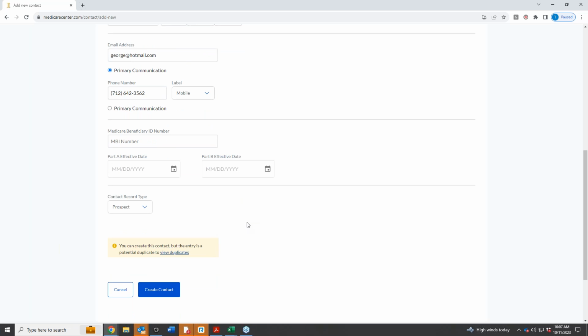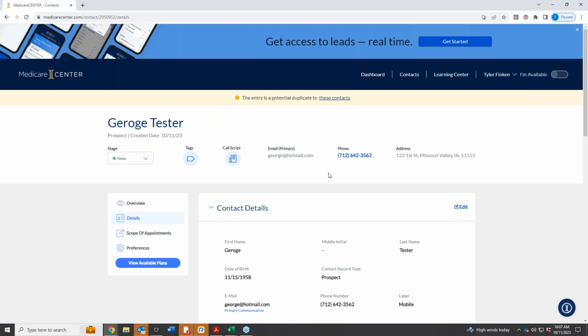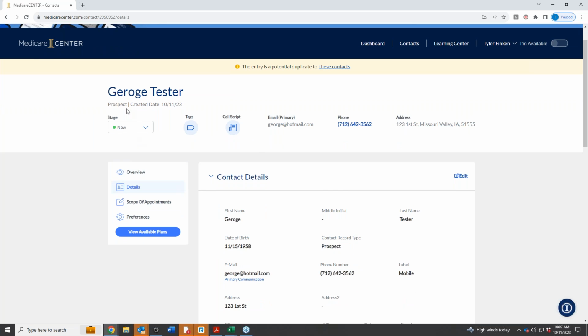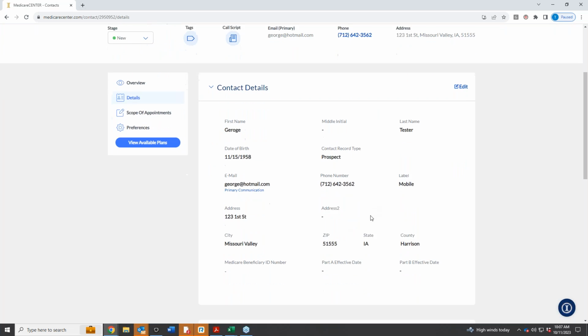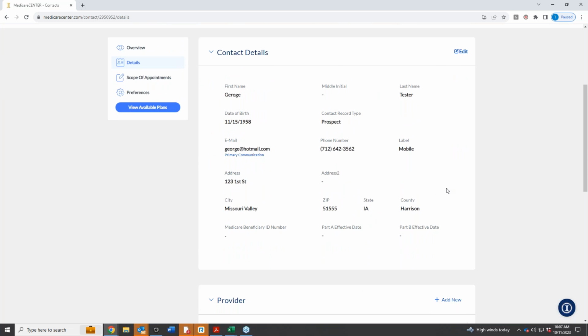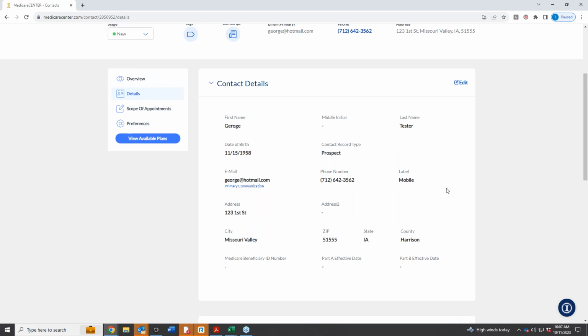What do you do when you have all that information in there? Go down here and hit Create Contact. This is going to take you to that client's profile within MedicareCENTER as soon as you hit Create Contact. And that's what this looks like. As you can see, that's supposed to say George. Sorry, I can't type this morning. But George Tester, the name at the top there, it's got his email, his phone number, his address, and everything else down here. So once you have all that information in the system, this is where you can go to continue on with the appointment.